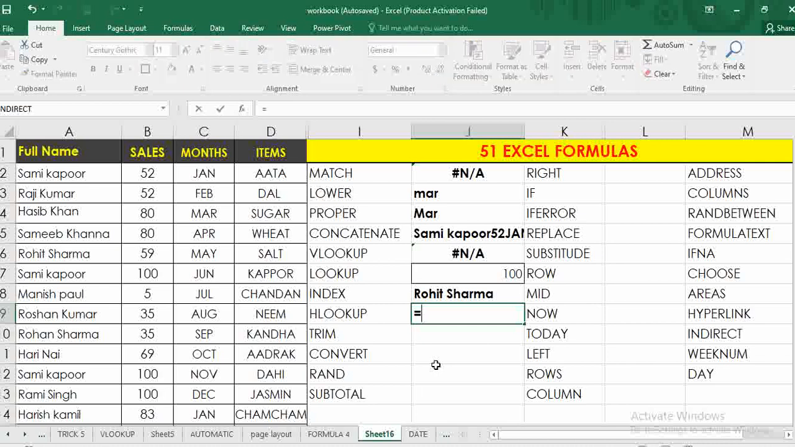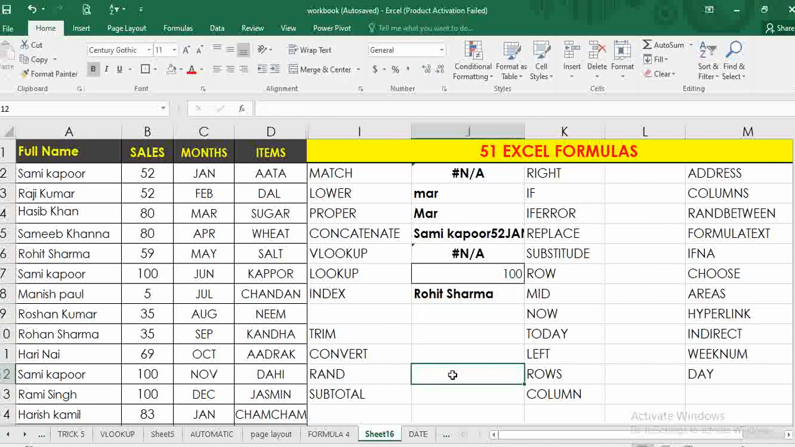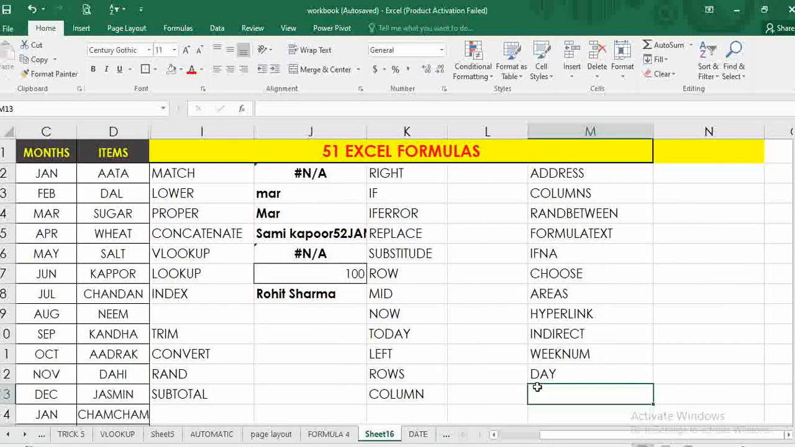Now let's talk about HLOOKUP. For this data it won't work, I need to do the data transfers for that. So let me delete HLOOKUP as well. HLOOKUP we will talk about at the last. Here I will put HLOOKUP for you. So this is HLOOKUP. Okay.